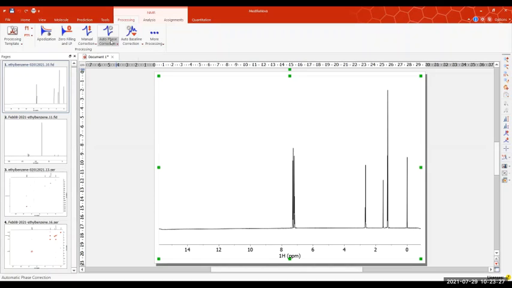If you click on auto phase correction and automatic, then the spectrum is automatically phased. There's not much difference because the peak is already very good. It's positive before the phase correction. And then I will do automatic baseline correction.